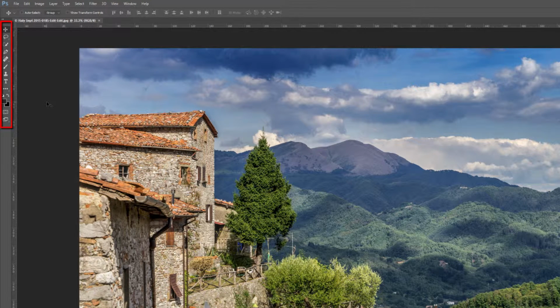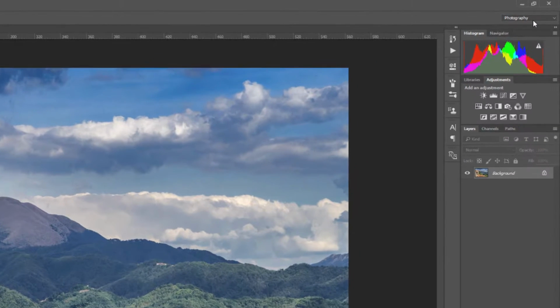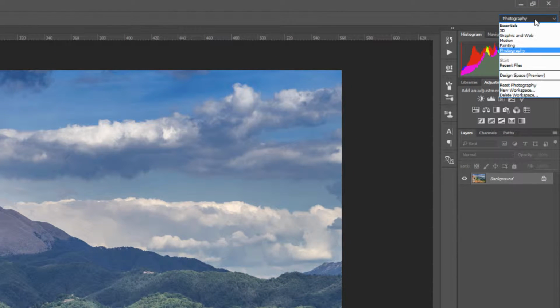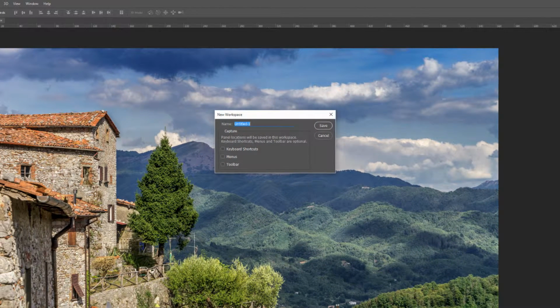Finally, you can save your current workspace along with your new toolbar by navigating to the Workspace drop-down menu and selecting the New Workspace option. Give your new workspace a name and click on the Toolbar checkbox to save your new workspace with your new toolbar.